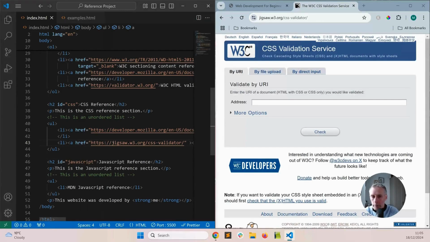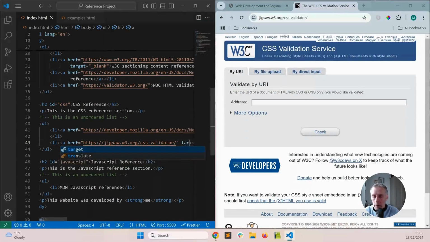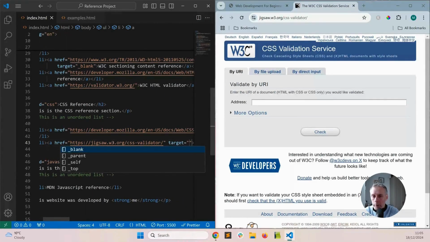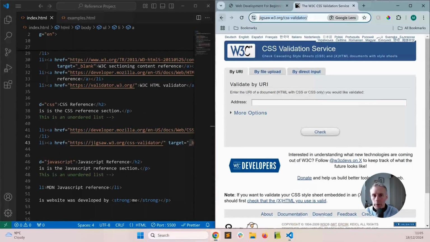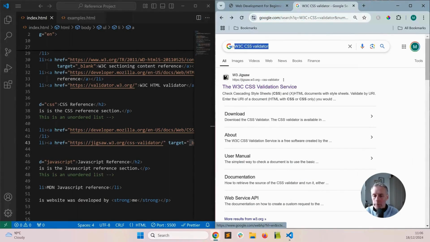And again, we'll have this open up in a new window. So to the end of the URL, we're going to type in target underscore blank. Now let's just grab our text again and paste it back in.